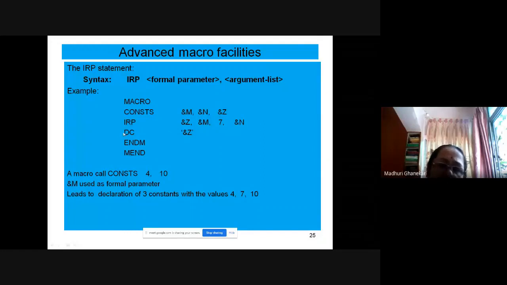Remember here also, this is the only model statement, meaning the assembly language statement. Remember, in the expansion of the macro, which statements will appear? Whatever statements come from the assembly statement are termed the model statements. So here, this is the only model statement, and all the rest of the statements will vanish. What will appear in the expansion is declare constant 4, declare constant 7, and declare constant 10. I hope it is clear.